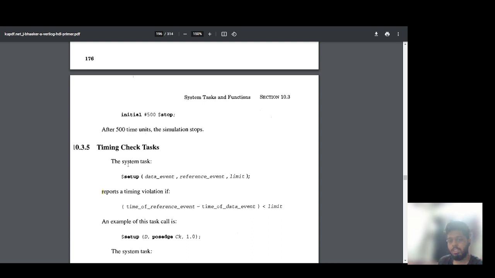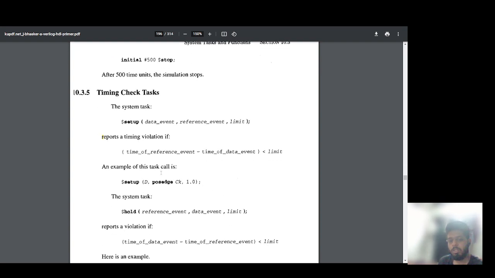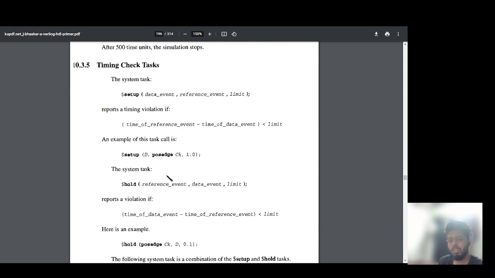The timing checks. The timing check $setup (data event, reference event, limit) reports a timing violation if the time of the reference event minus the time of the data event is less than the limit. Examples of this are given. This is a simple example. This is a simple example task call. This is an example of system tasks.